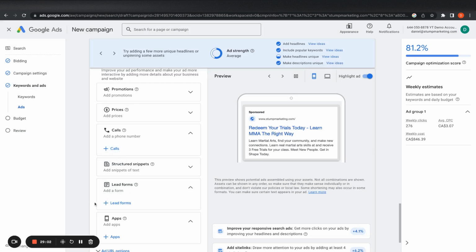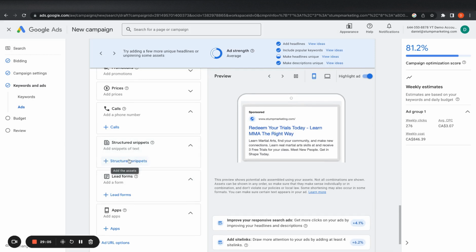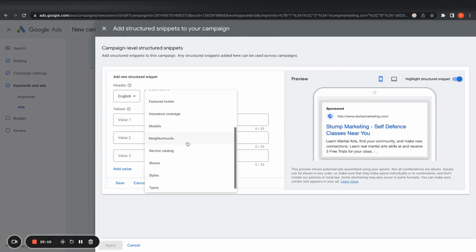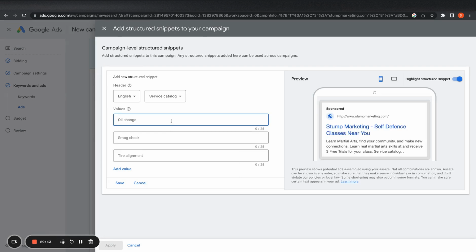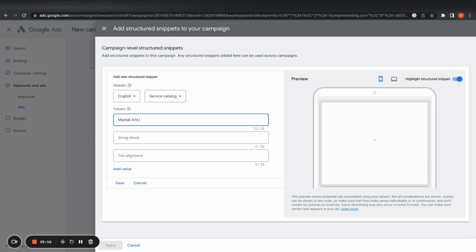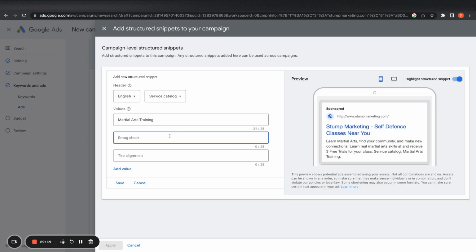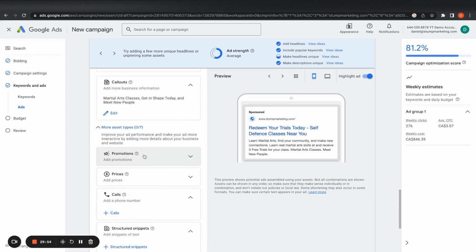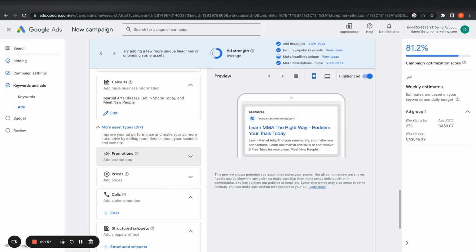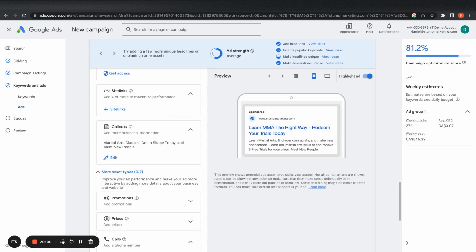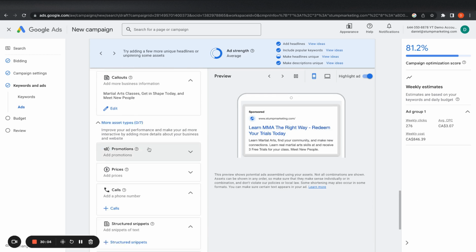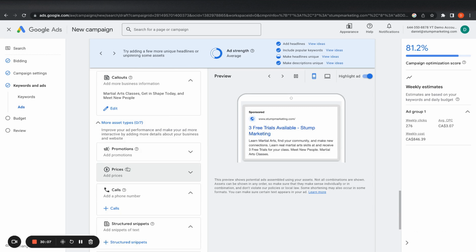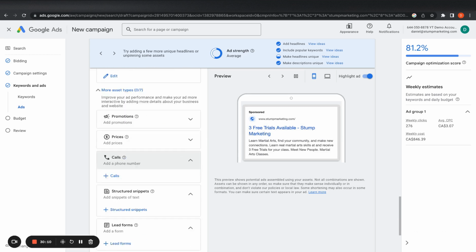Okay. Lead form I would leave out because you have that on your landing page anyway. Structured snippets can be useful as well. For this, I would just say service catalog, and you can say like martial arts training and different perks that you have, fitness, things like that. Because there are so many asset types, in another video, I'll cover how you would set up all of these, the benefits of the different ones, and what distinguishes them from each other, because some of them can seem similar to each other. And I'll go more into depth about how we can create them the best way possible to actually get you more traffic to your site.